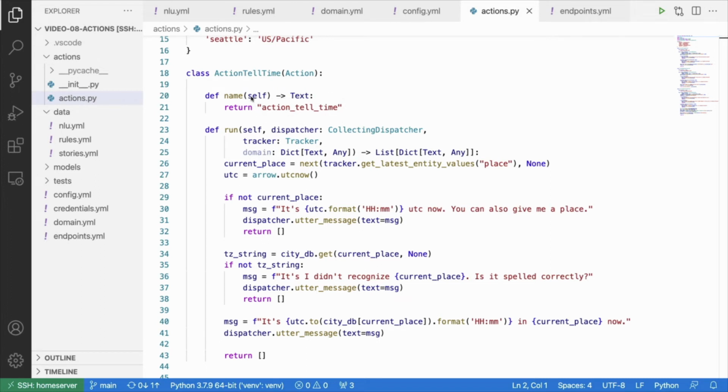Given the name of the action, we now need some sort of a function that will run on our behalf. And that's the run method that we have over here. We see that the run method receives a dispatcher as well as a tracker as well as a domain, but all the logic that we need to handle the telling of the time action is declared here.